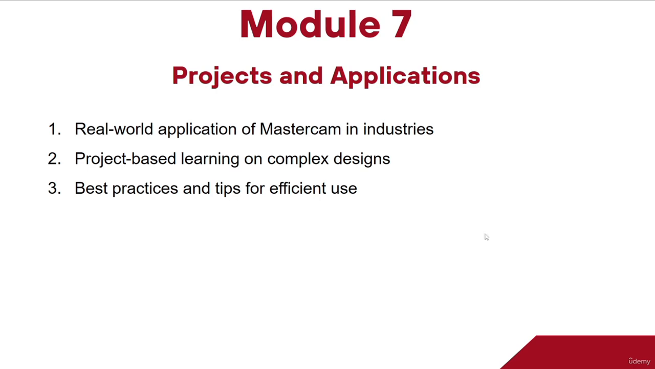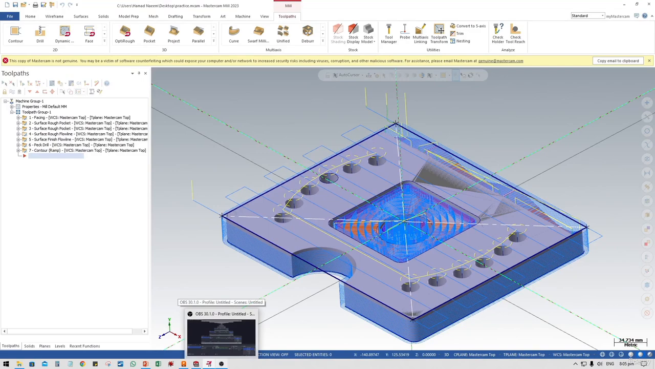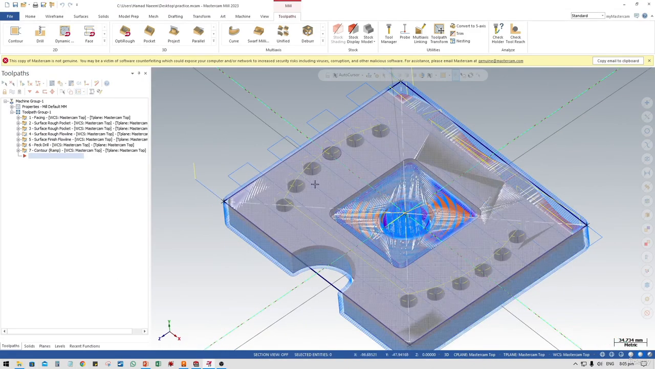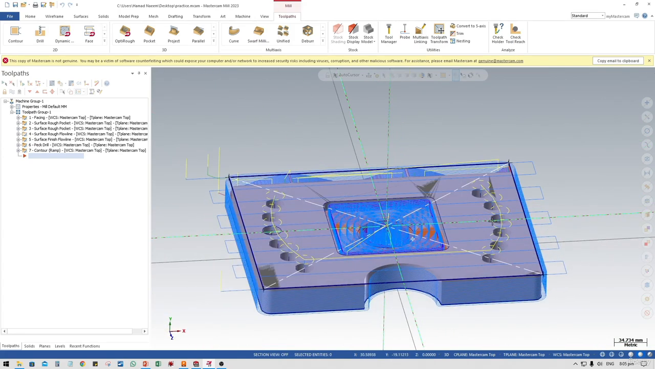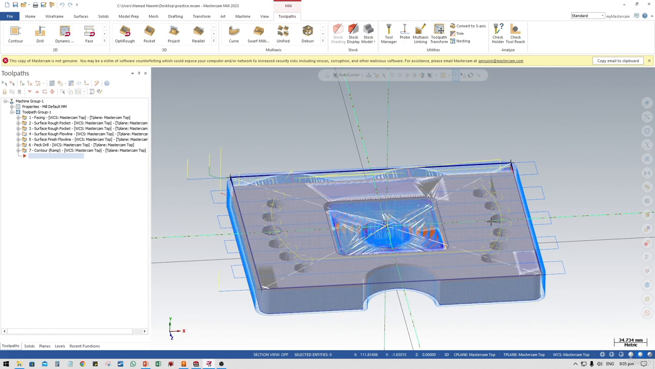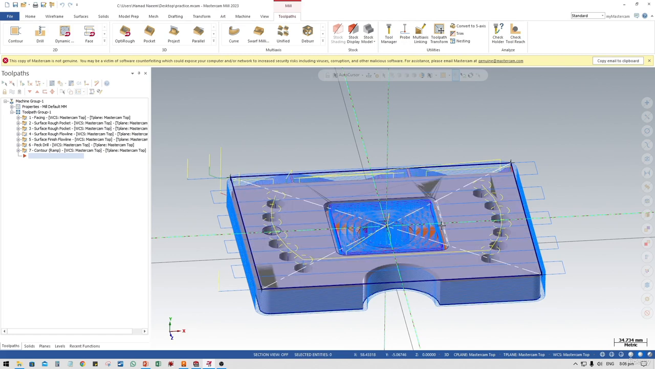Let me show you here. I have already created a 3D model. As you've seen, it's a model containing hole features, some pockets and some contour operations. This is a simple geometry which we are going to take into practice. So let me hide all these toolpaths.